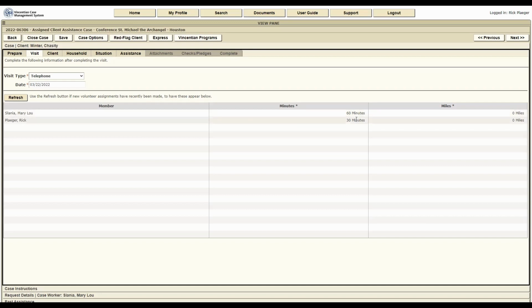In this case, if there's a secondary and if you spent time with the secondary discussing the case, or if the secondary was with you on the home visit, you enter the number of minutes that you will be spending on this case, as well as the number of miles. In this case, it's a telephone visit, so there were no miles involved.